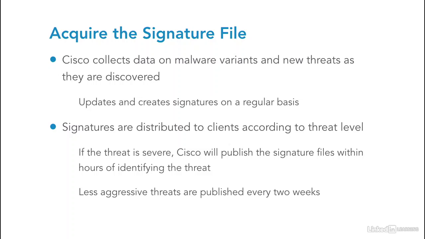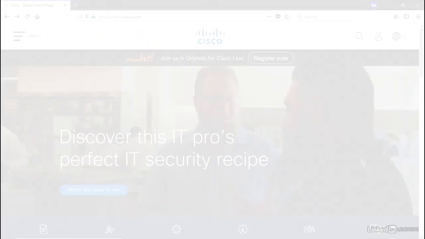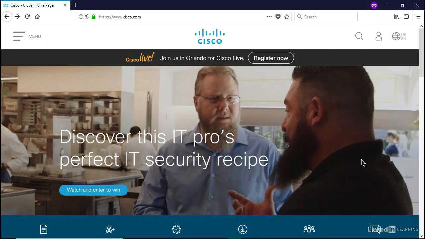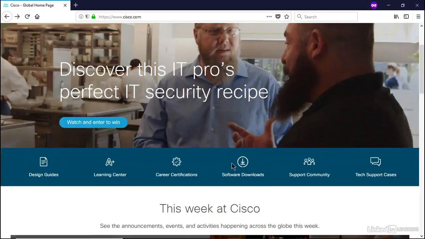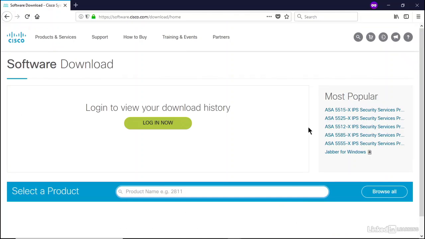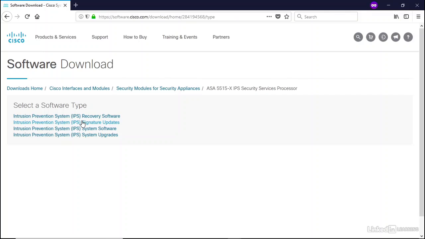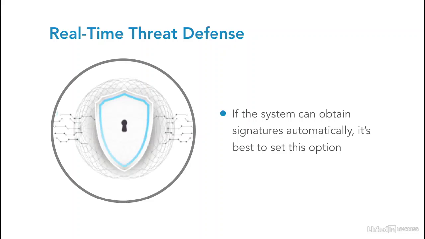In addition to signatures for newly discovered threats, the signature update will include all the signatures from the previous version as well. To obtain the signature file, we'll go to cisco.com. You'll need to log in, and if you don't have an account, you can create one. Then we'll go to Downloads, Software Downloads, and here you can see that there are some most popular, and we'll click on one of those, and as you can see, signature updates. You would click on that and then log in with your username and password, and then you would have the latest signatures. If the system can obtain signatures automatically, it's best to set this option to ensure real-time threat defense.